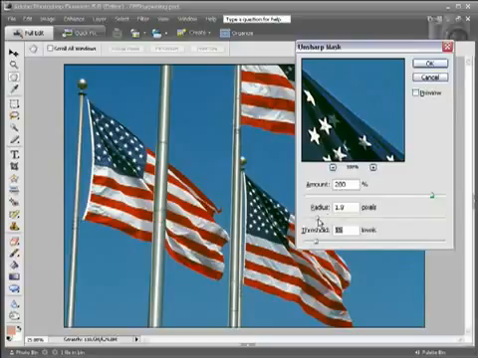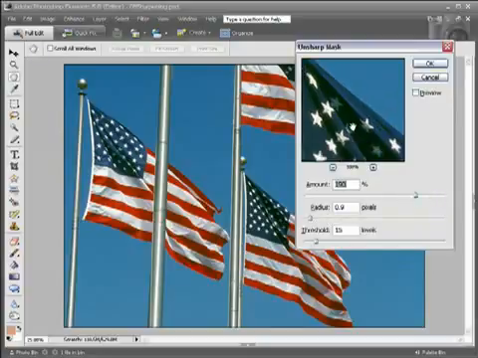I'm just going to drag down the radius now so that we don't get those halo effects anymore, and just drag down some of the amount so it's not too strong.